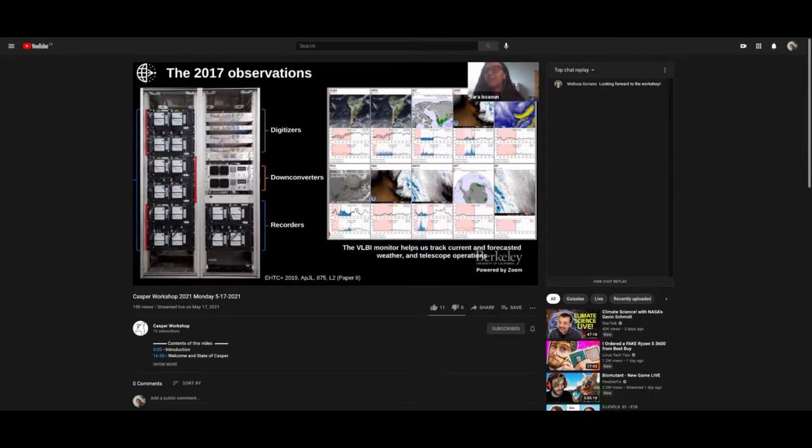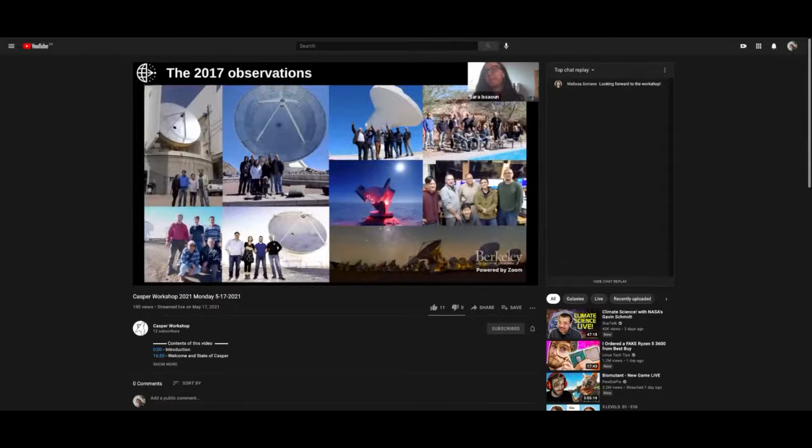We were really lucky because in 2017 we had probably the best weather we've ever had, and I don't think we'll ever have this kind of weather again. So we keep a very close eye on current and forecasted weather and telescope operations to figure out when to trigger. So here are some nice pictures from our 2017 observations.